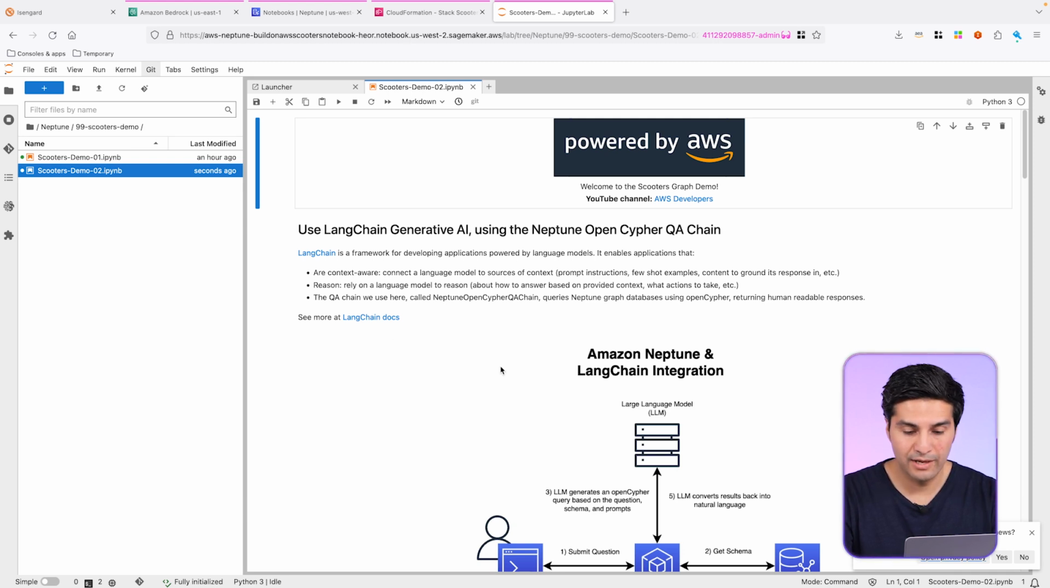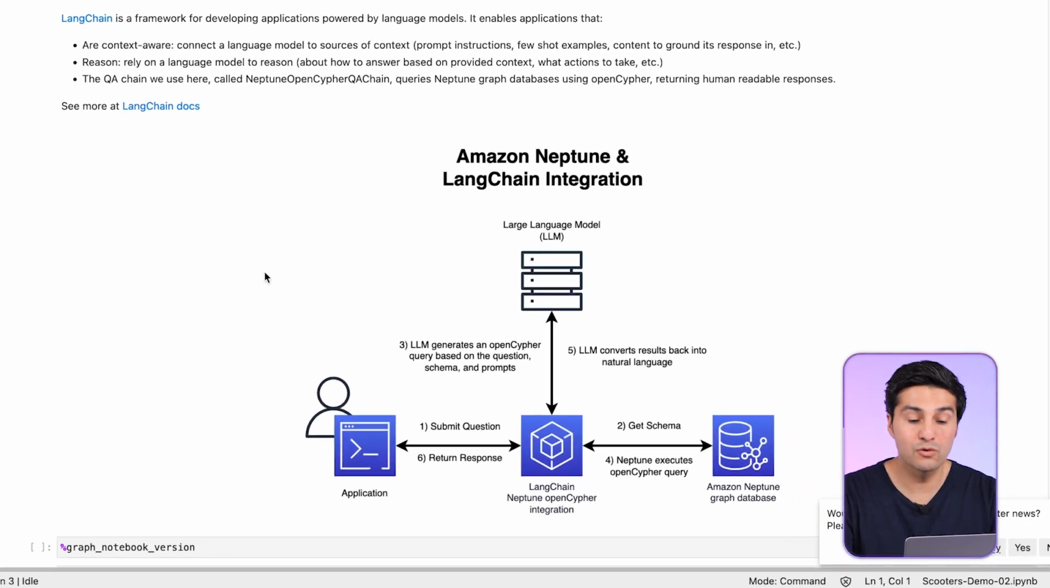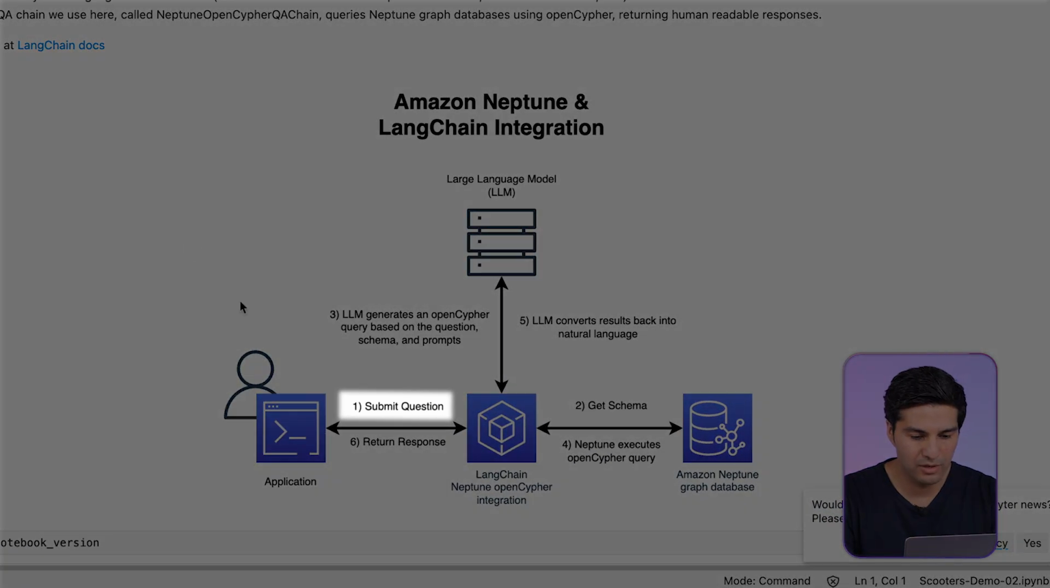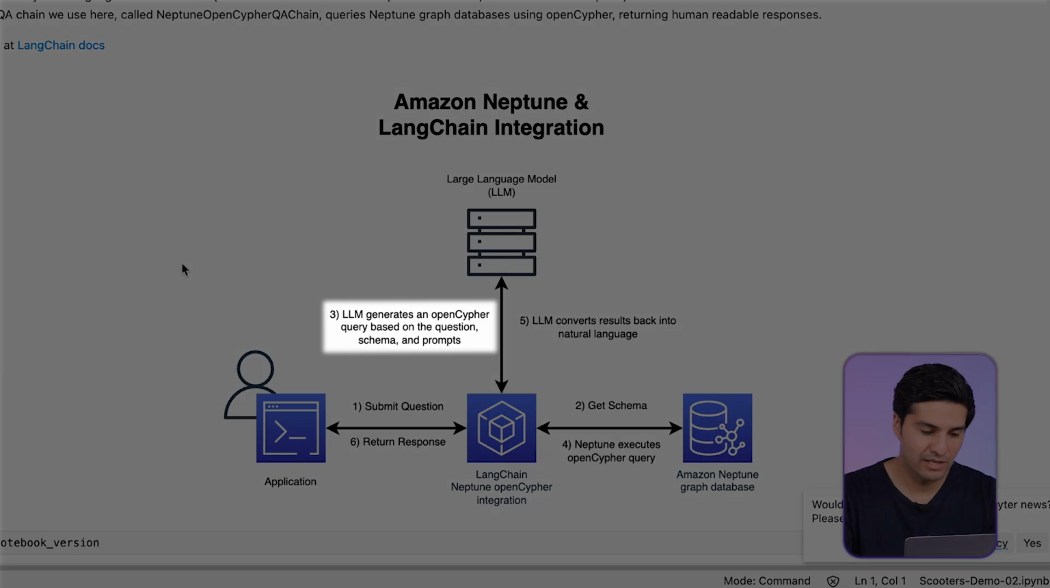What LangChain will help us with is, just scroll down, submit, for example, a natural language question, as you can see in step 1 right here. For example, how many scooters do we have, but without running a Gremlin query or OpenCypher for that. LangChain will take that natural language question to our LLM. Then the LLM will generate the OpenCypher query for that.